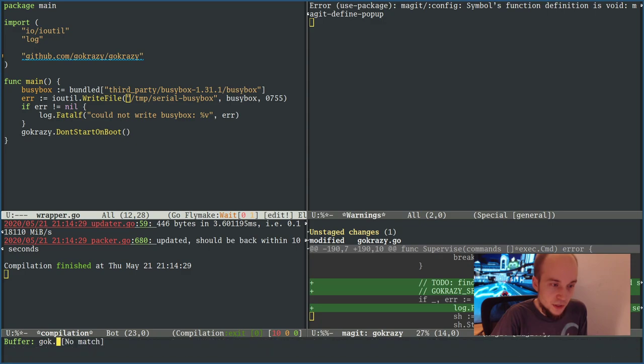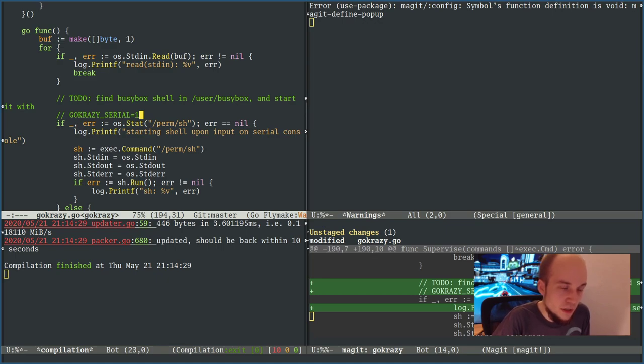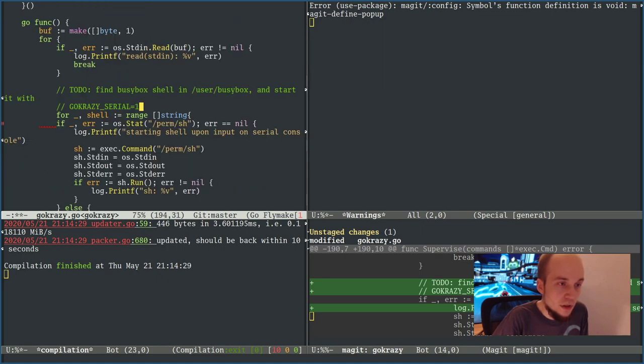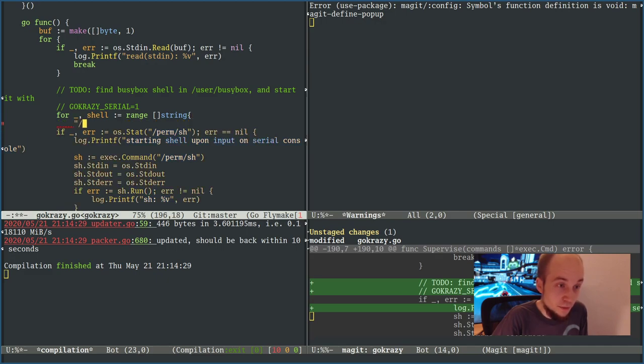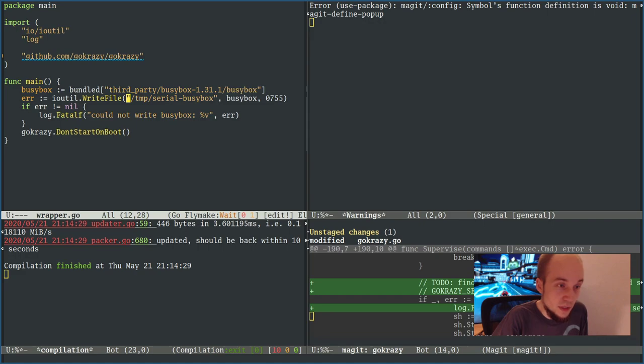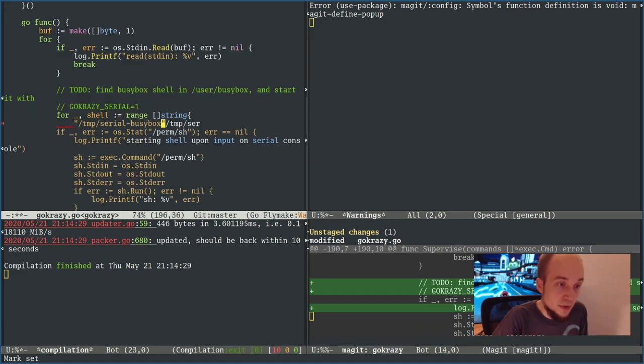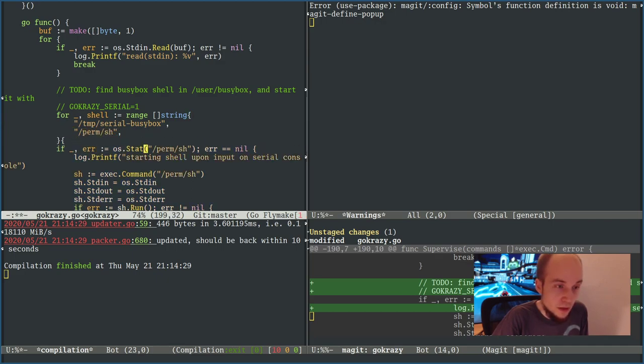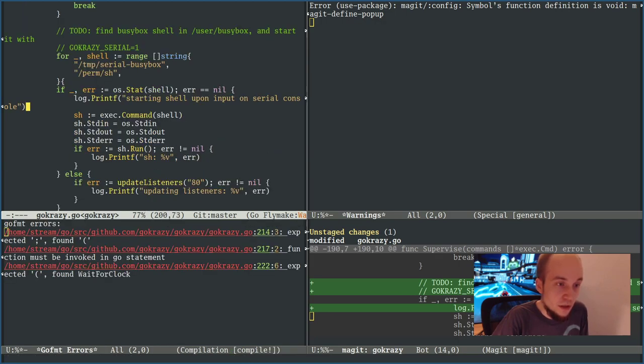And we're gonna do this by going into the gokrazy.go in our checkout. And we're gonna make this a little range here. We should probably factor this into a separate goroutine for cleanliness. But for now, this is gonna be temp serial busybox perm sh. And then instead of perm sh, we can check for shell. Okay.